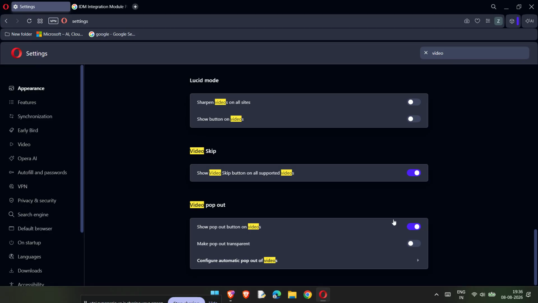After turning on Video Pop-out, you can go back to a video page and test the feature to make sure it's working properly. It's a small setting, but it can make multitasking much easier and help you get more done without missing what you're watching.